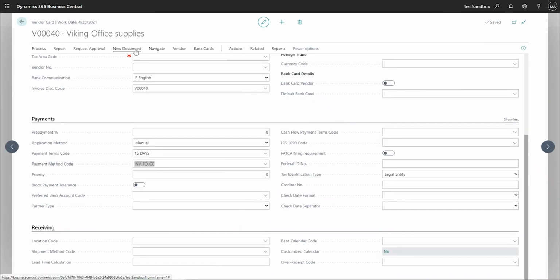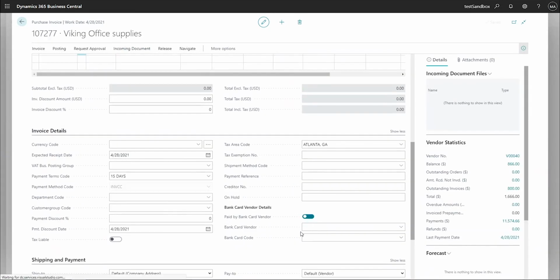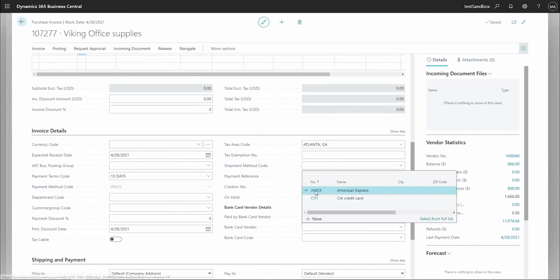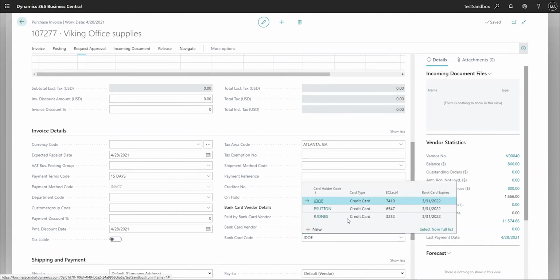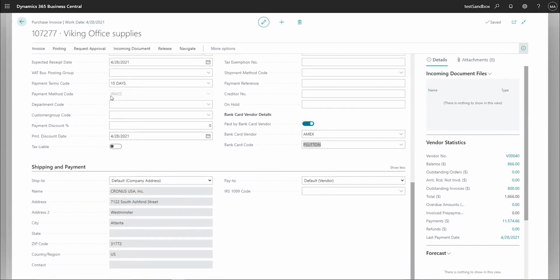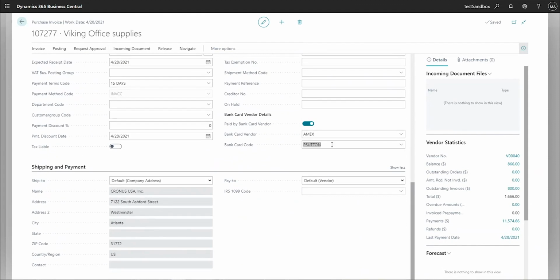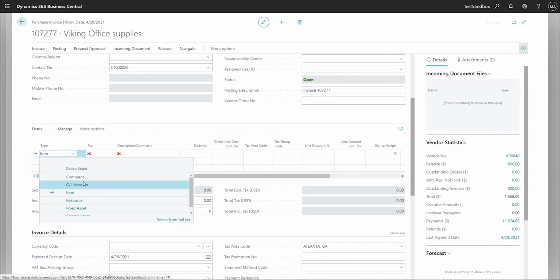On a purchase invoice, make sure to select Pay by Bank Card Vendor to use the credit card to payables process. Select the credit card vendor, then select the specific user's credit card. Also, confirm that the payment method is the one you set up with the liability account. When selecting the credit card, only the credit cards listed for that credit card vendor will appear for selection. Enter your transaction information on the purchase invoice, and post the document.